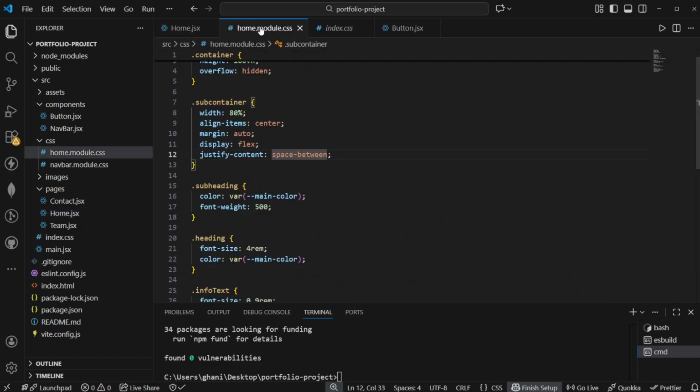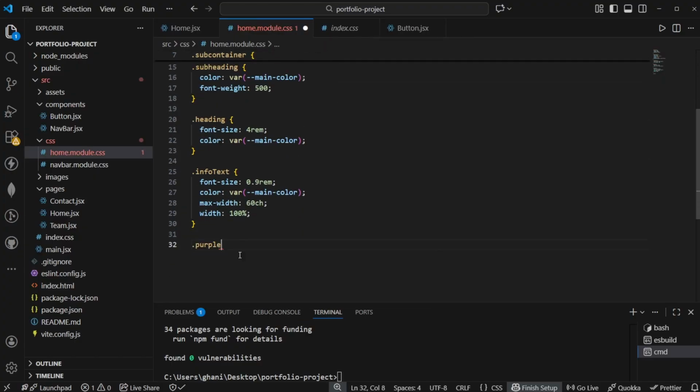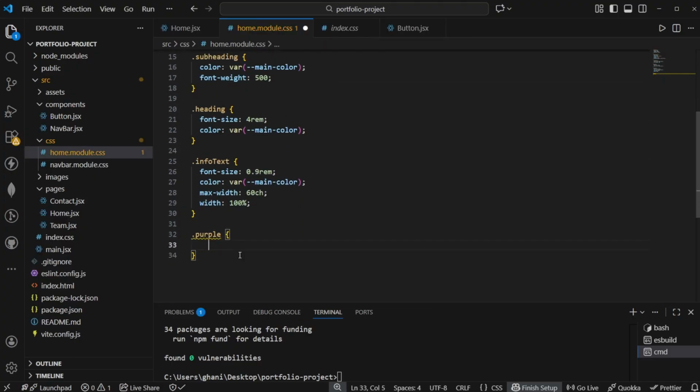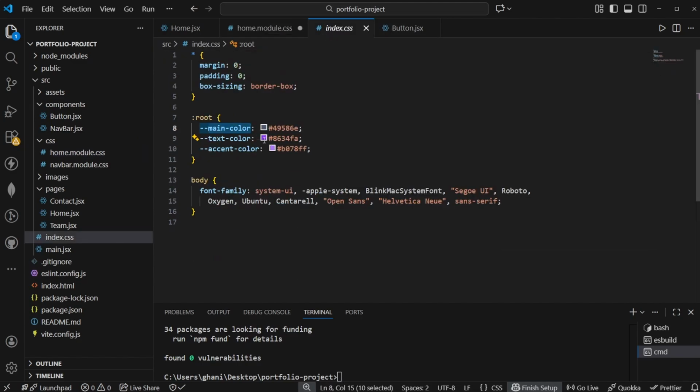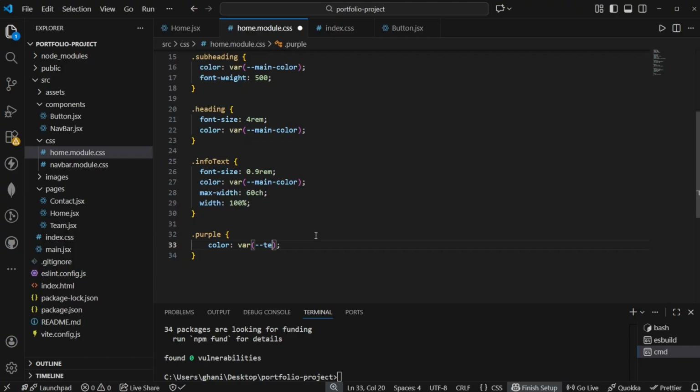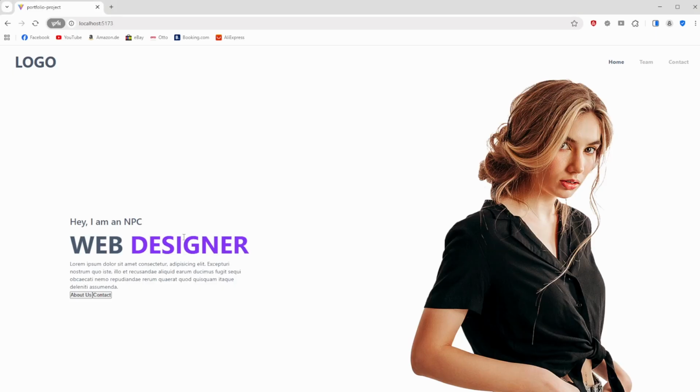And I'm going to give this span a class name of styles.purple, for example. I'm going to target .purple within our home.module.css. So .purple will have a color of var(--text-color). I'm going to save that one and we're getting this effect.